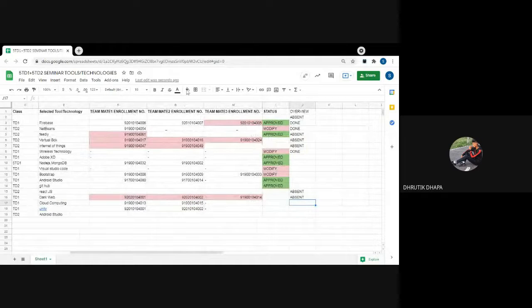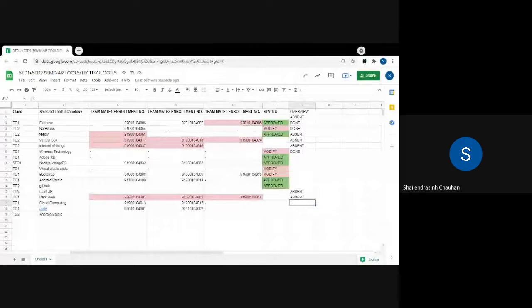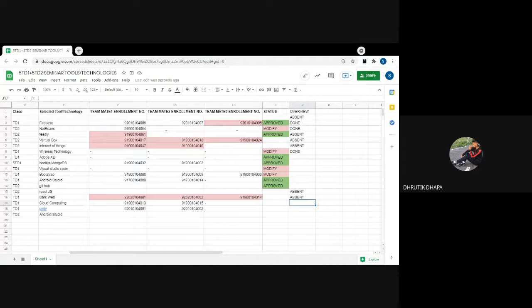Dhrutik, I think cloud computing is also a whole different area. Yes, sir. But we are explaining RDP, remote desktop server. Okay, and what are you going to do with it? Sir, we also set up a virtual private server to store data and everything. Okay, that you are going to do, right? Yeah.